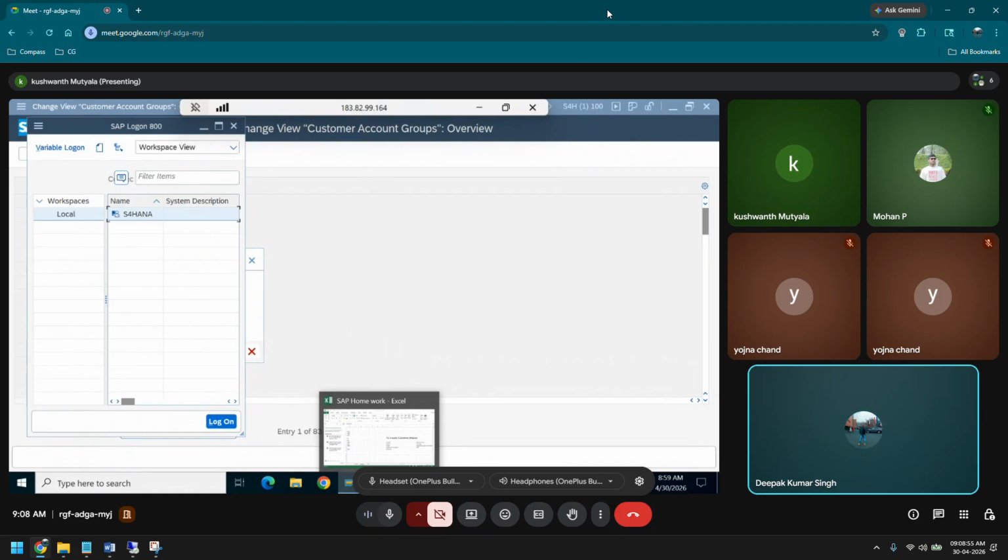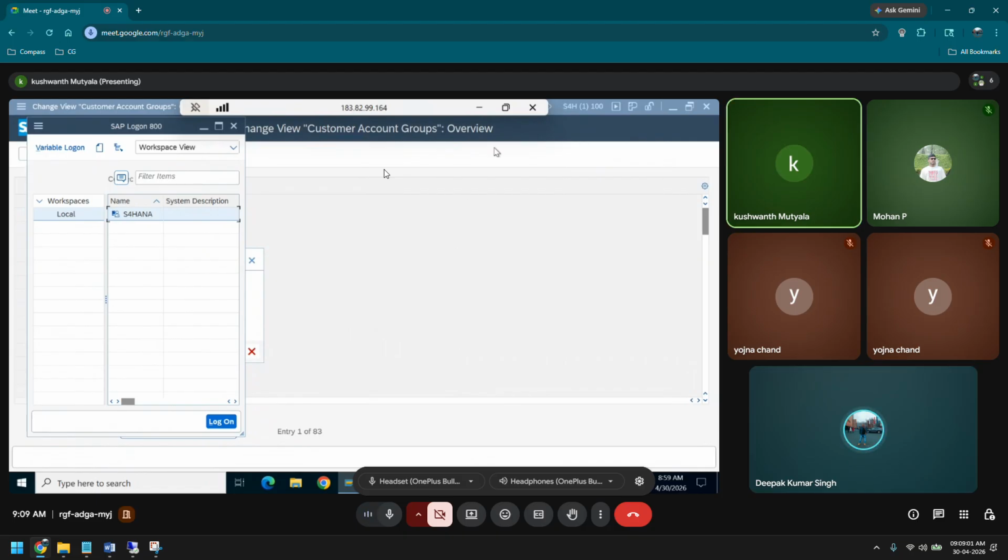Yes, you can create it. That's fine. You try to create BP. You take the BP03, put some basic data, and then save it. That's it. Save it right away. That's fine.